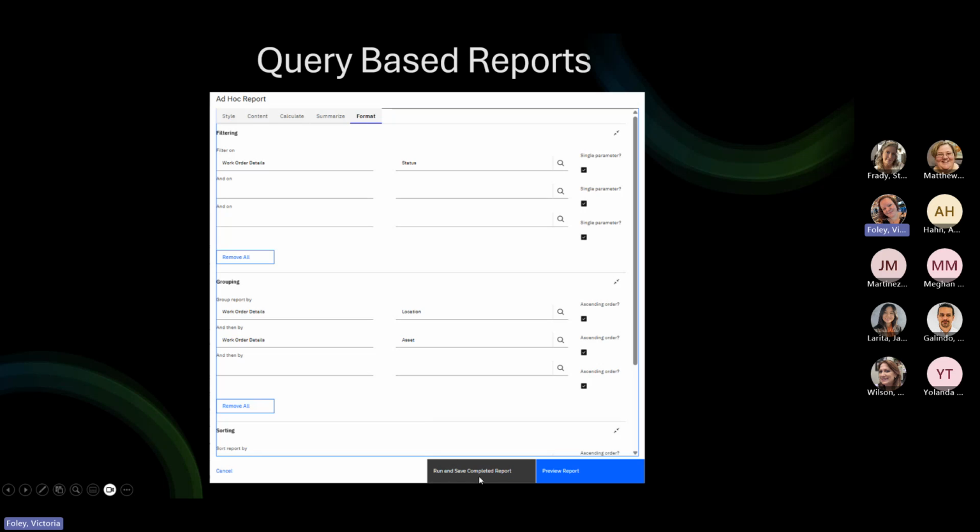From there, we can do run and save, or we can preview. If we think that we still need to make more changes to this, we just want to see how it's looking so far, we can hit this preview report and it's going to show us what the report looks like so far. If we're ready to go ahead and save this and run it, we hit run and save, and it's going to save our report for us and then run it.